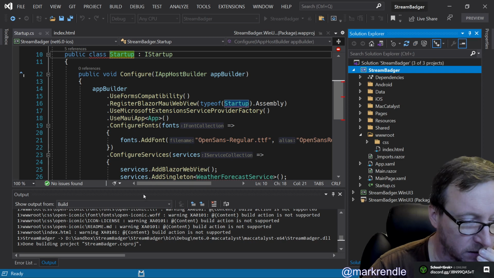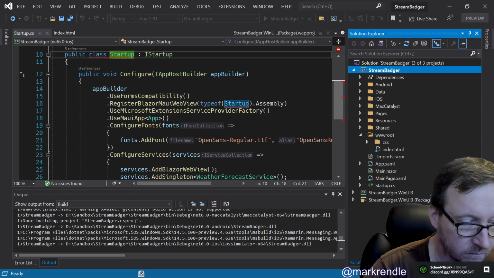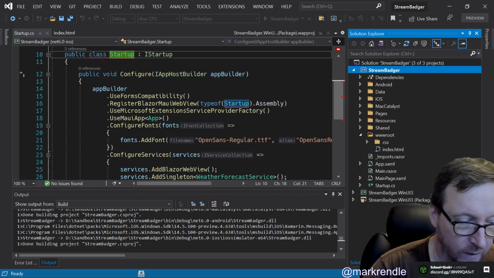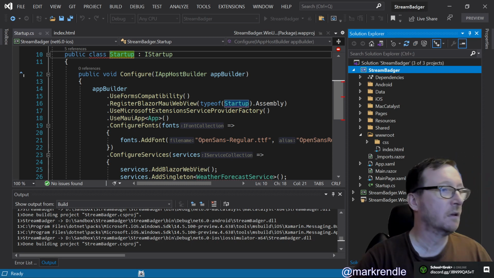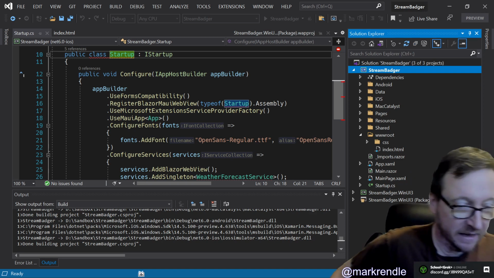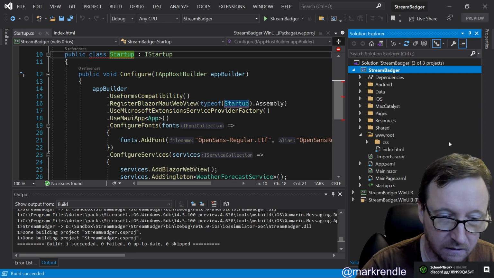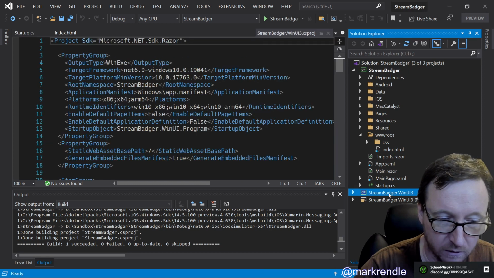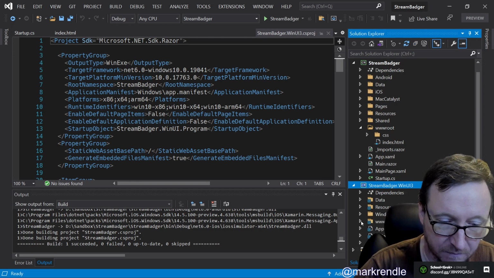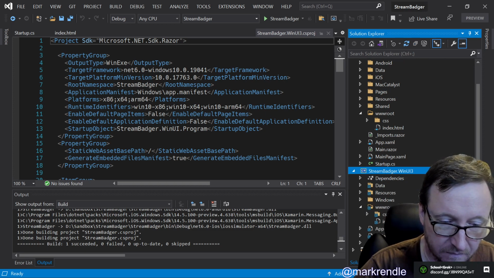Done building project. Yes, but did it work? Wow, that's doing lots of building. How exciting. Build succeeded. Excellent, but we can't run this one because this one is just the iOS thing. So if we want to run, then it's this WinUI 3 thing here. And this has got a whole bunch of other stuff inside it.